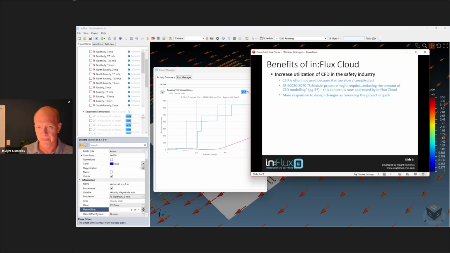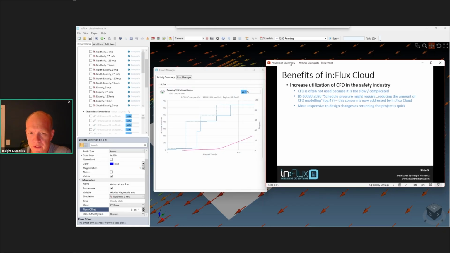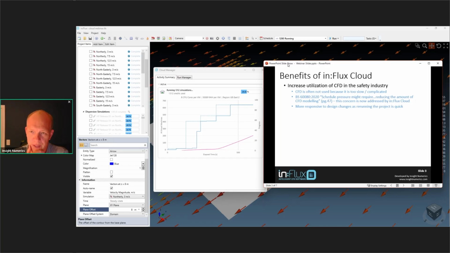So one important aspect of what I think the cloud is going to do is increase utilization of CFD in the safety industry. The major reason why CFD is not used on projects is because it's too complicated, it's too slow, and you don't have people that can run CFD. It's seen as a heavyweight option, and even if it's the best option, it's often not chosen because it's so heavyweight.